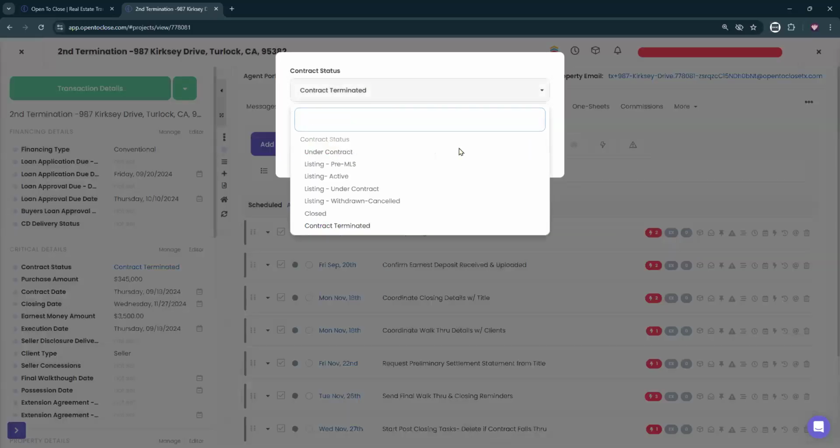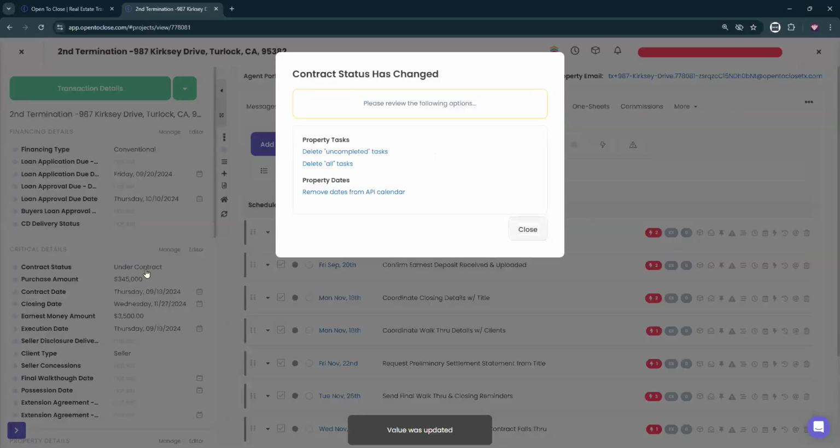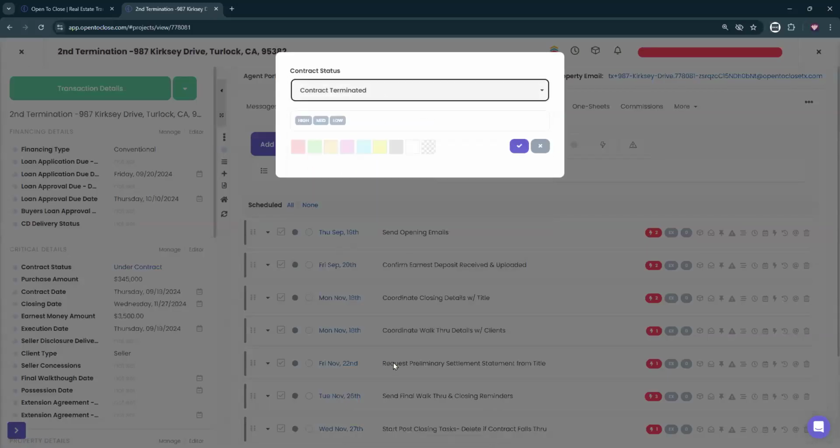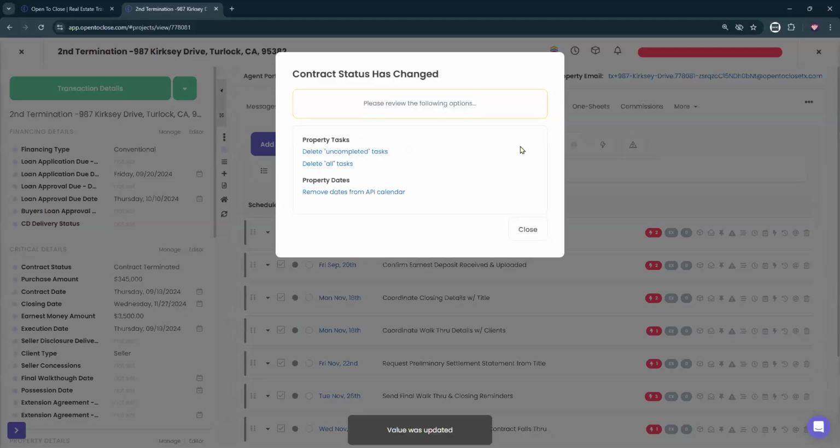When I go to change this contract status, I'm just going to change it to under contract, and then I'm going to swap it back. So under contract, it's actually terminated. I'm going to say contract terminated. When I give us that check mark, we get this list of options. We get the ability to delete uncompleted tasks, delete all tasks, or remove API from calendar.